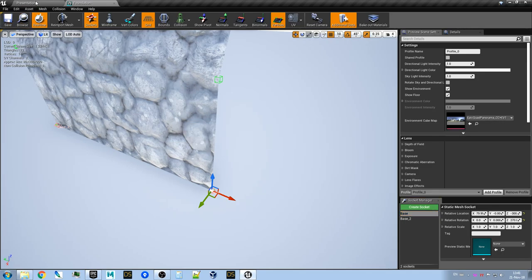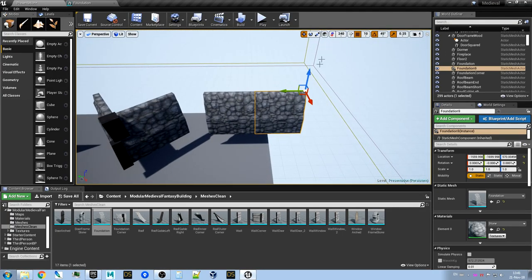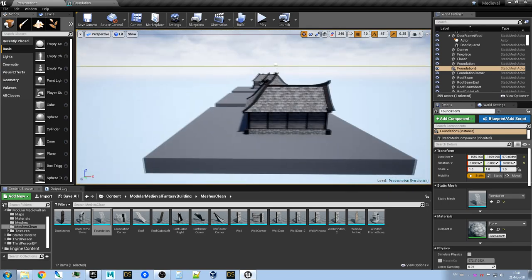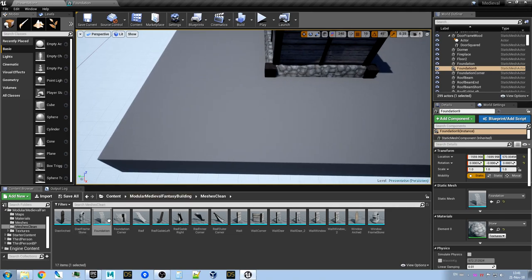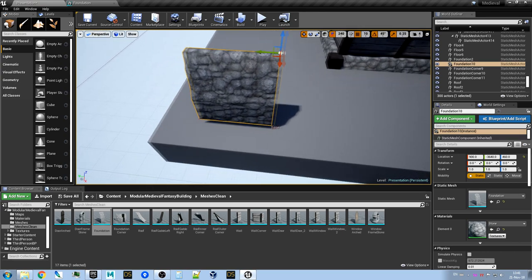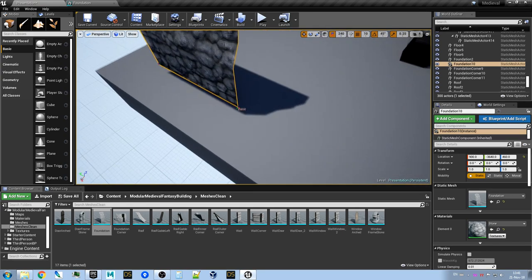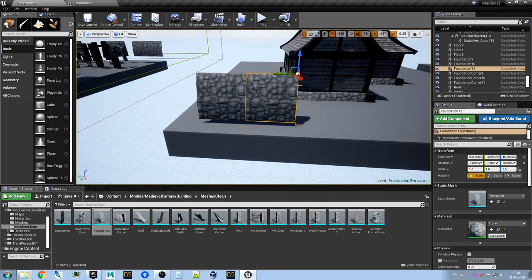Let's try it. Now you see, we enable the plugin again. Those meshes are already prepared, so we will go here and take our new mesh. And hop, that's one. Enable the plugin. Plugin shows you the sockets. And then, well, we duplicate it and drag it, it snaps automatically.